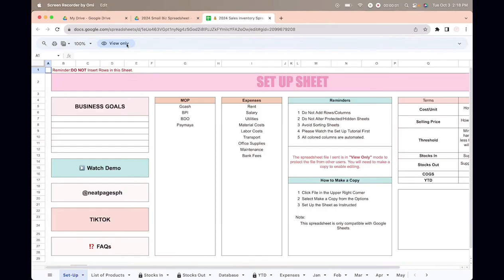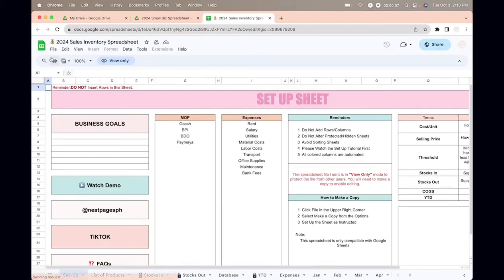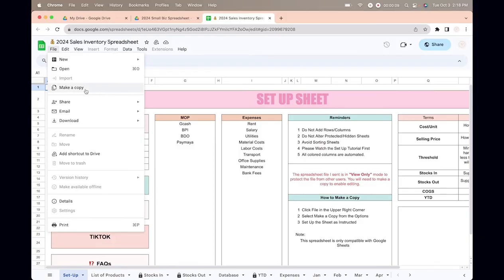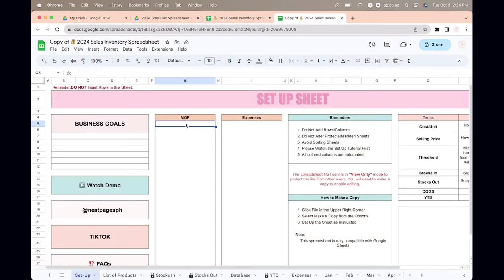Initially, these files are in view-only mode. You will need to make a copy in your Google Sheets account to enable editing. To do that, just click File from the upper right corner and select Make a Copy from the options. Once you made a copy, please proceed with the setup sheet. Enter modes of payment in the MOP column and expense categories in the next column. You can also enter your business goals for the year in the space provided.